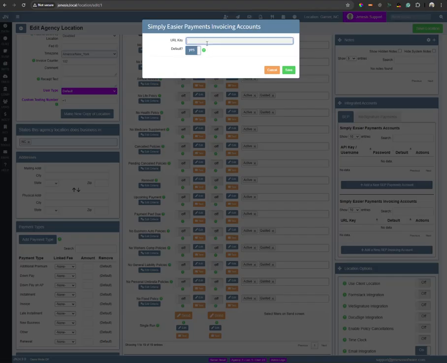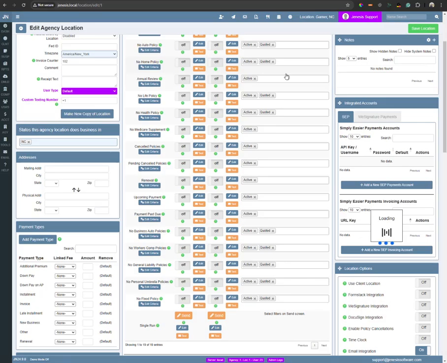Under location setup, we can add a new SEP invoicing account. Here, you'll be prompted for a URL key, and this is going to be provided by Simply Easier Payments, or you can work with us and we can help you with Simply Easier Payments and getting the URL key. So you'll put in your URL key and then you will click Save. If you left the checkbox for default checked or that toggle on, that just means it's your default invoicing account for the location. You can have multiple per location. You can have one that is the default one that is to be used at all times.